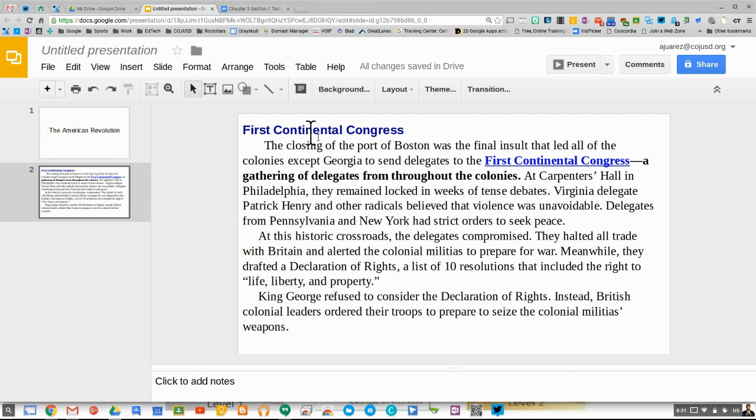So, First Continental Congress. The closing port of Boston was the final insult that led all of the colonies except Georgia to send delegates to the First Continental Congress, a gathering of delegates from throughout the colonies. At Carpenter's Hall in Philadelphia, they remained locked in weeks of tense debates. Virginia delegate Patrick Henry and other radicals believed that violence was unavoidable. Delegates from Pennsylvania and New York had strict orders to seek peace.